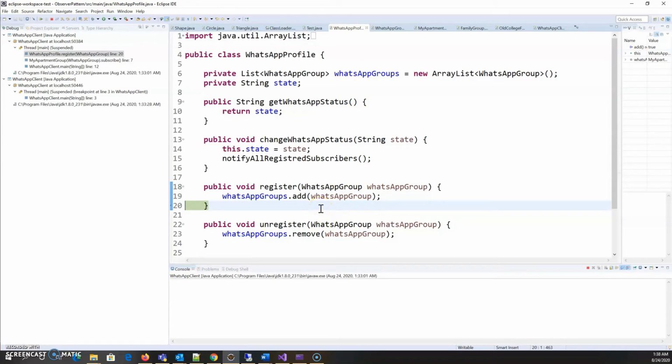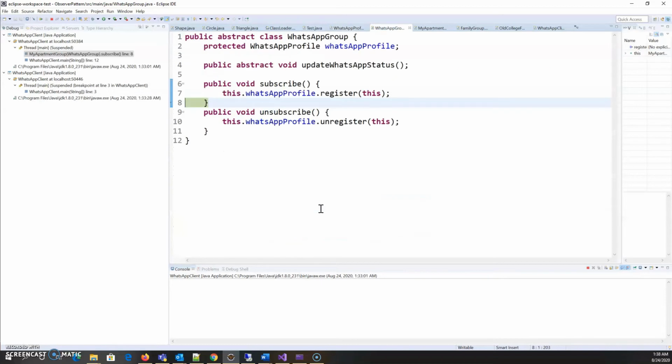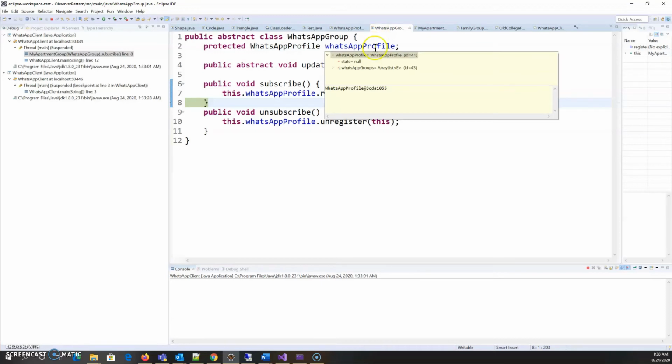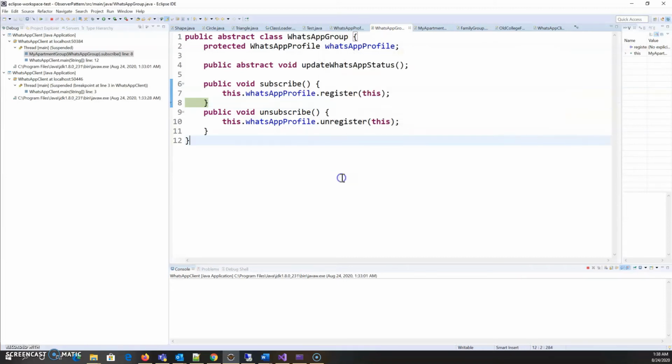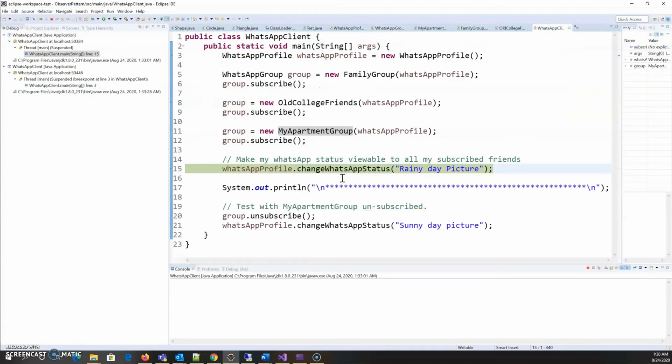So let me show you that in the client application itself. So if you see here, the profile is having three items: family group, old college friends, and my apartment. Let me press F6 now. Now my intent is to change the DP. So I'm going to call a method called change WhatsApp status. I'm going to get inside.